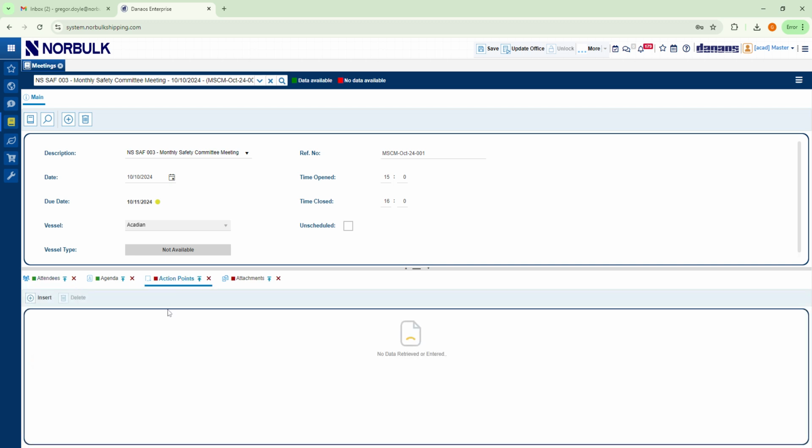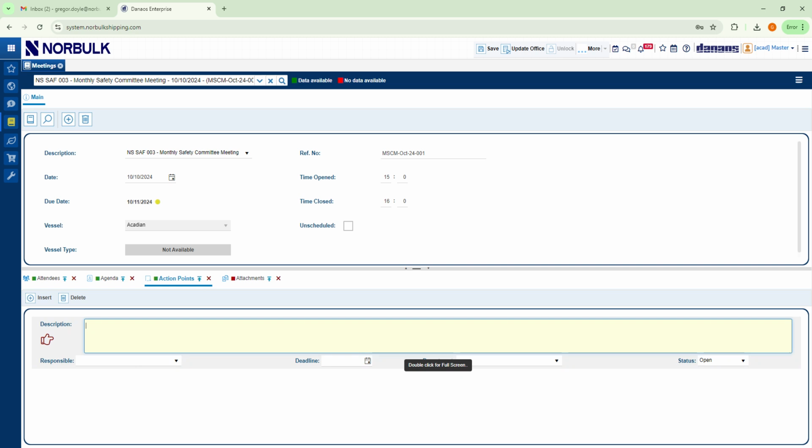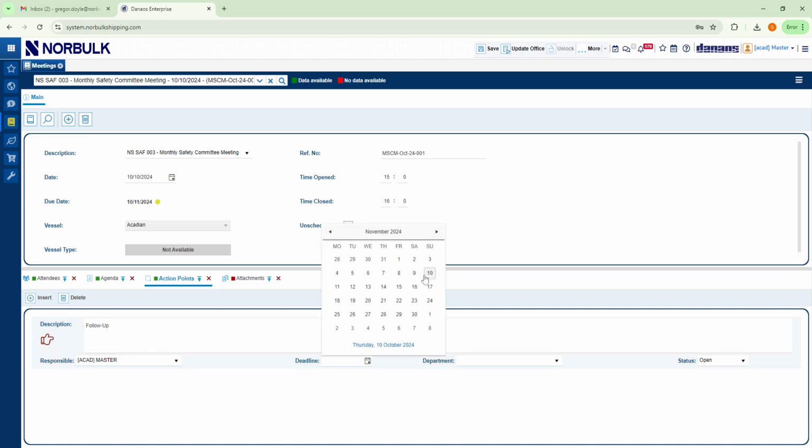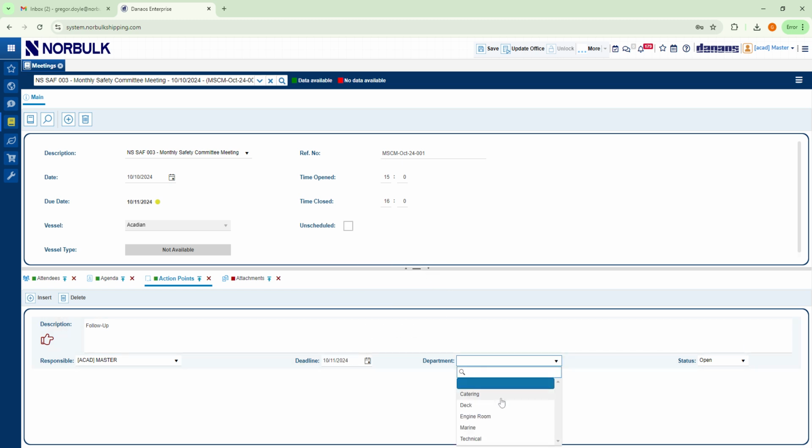Action points, these are for any follow-up requirements after the meeting. So again, insert. Now, we have the option again with our yellow dialog box to insert. We can add a responsible person. If you search, for example, master, you'll have the option to add the responsible crew member on your vessel. You can input a deadline. Let's say, for example, it's a 1-month deadline. And you can also insert the department that are required for this follow-up action. And again, what you're going to want to do is save after every input.